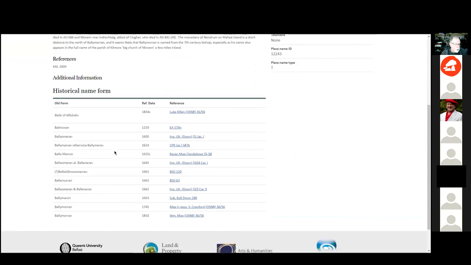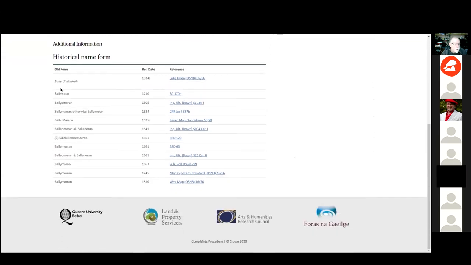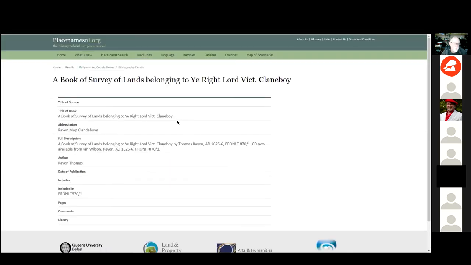There's additional information for previous names that Ballymoran was known as. It's got all listed here, and the document reference that it is getting that information from. When Bail Maron, it was called in 1625, and it was in the Raven Maps as that. The link doesn't take you to the Raven Maps now. It takes you just to a more detailed reference, click on it there, as to what the reference is. You need to go and look up the maps yourself, which are very easy to see in Bangor Museum.